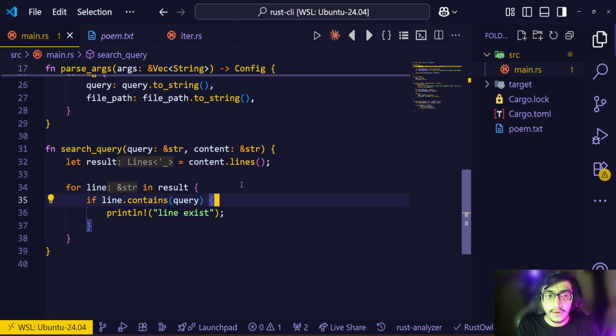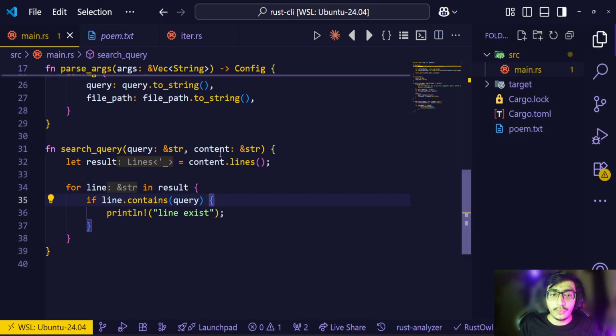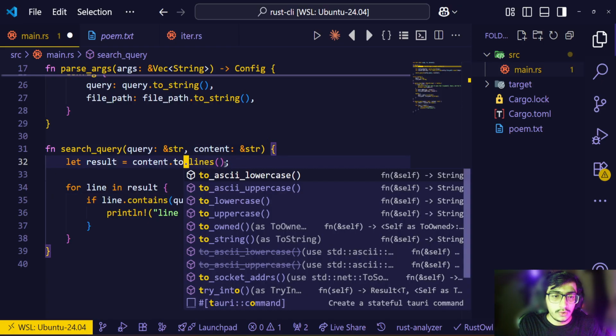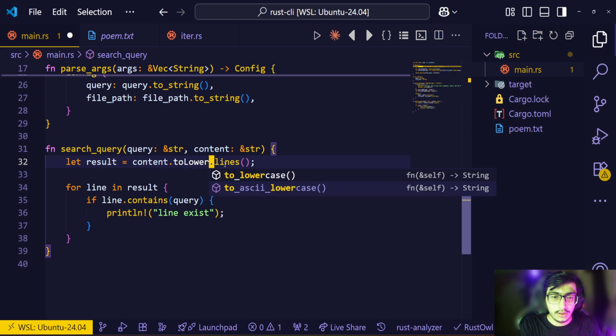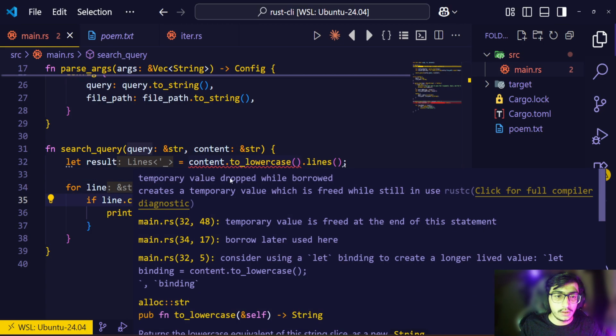We have case sensitivity right here. So what we can do is make the content lowercase, convert the content to lowercase, as well as convert the query to lowercase too. So let's just do one thing: content to lowercase, okay, save it.